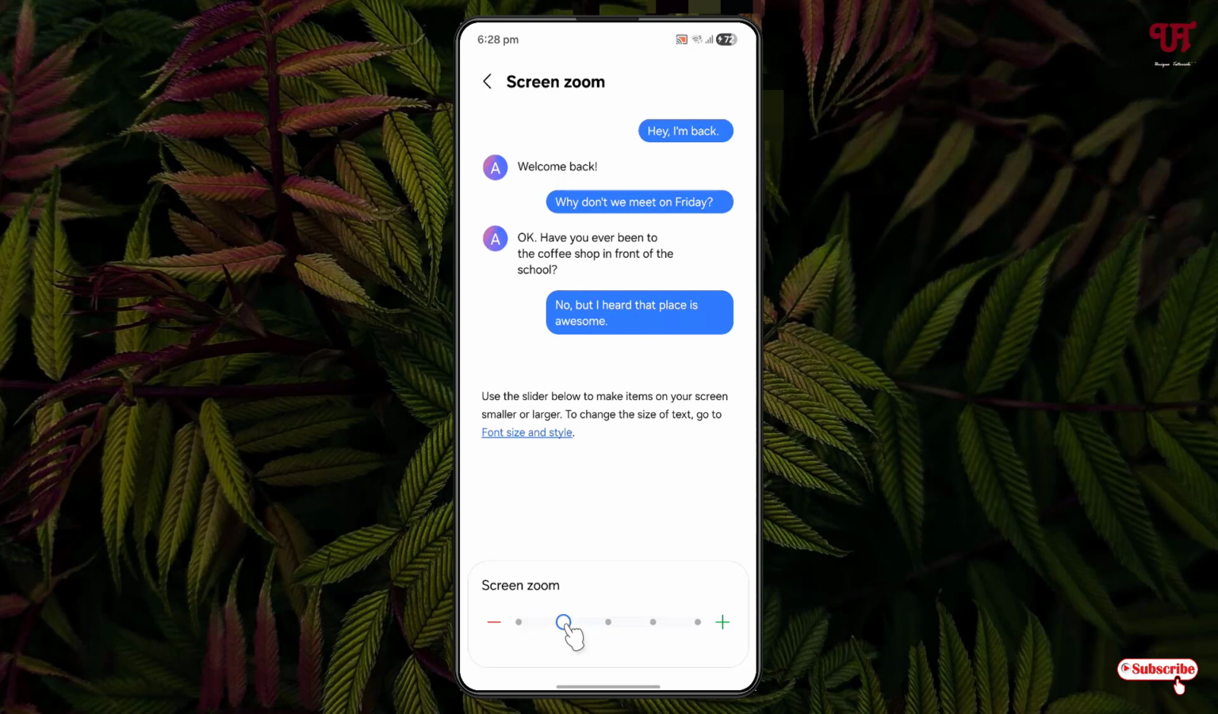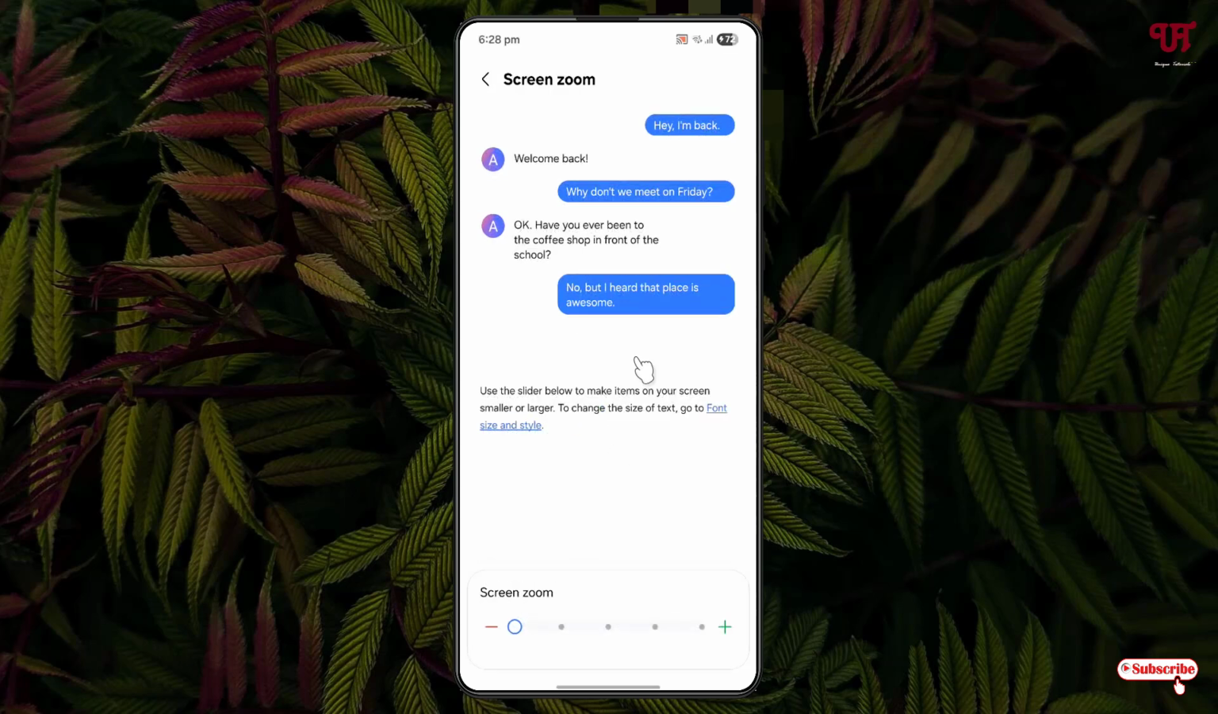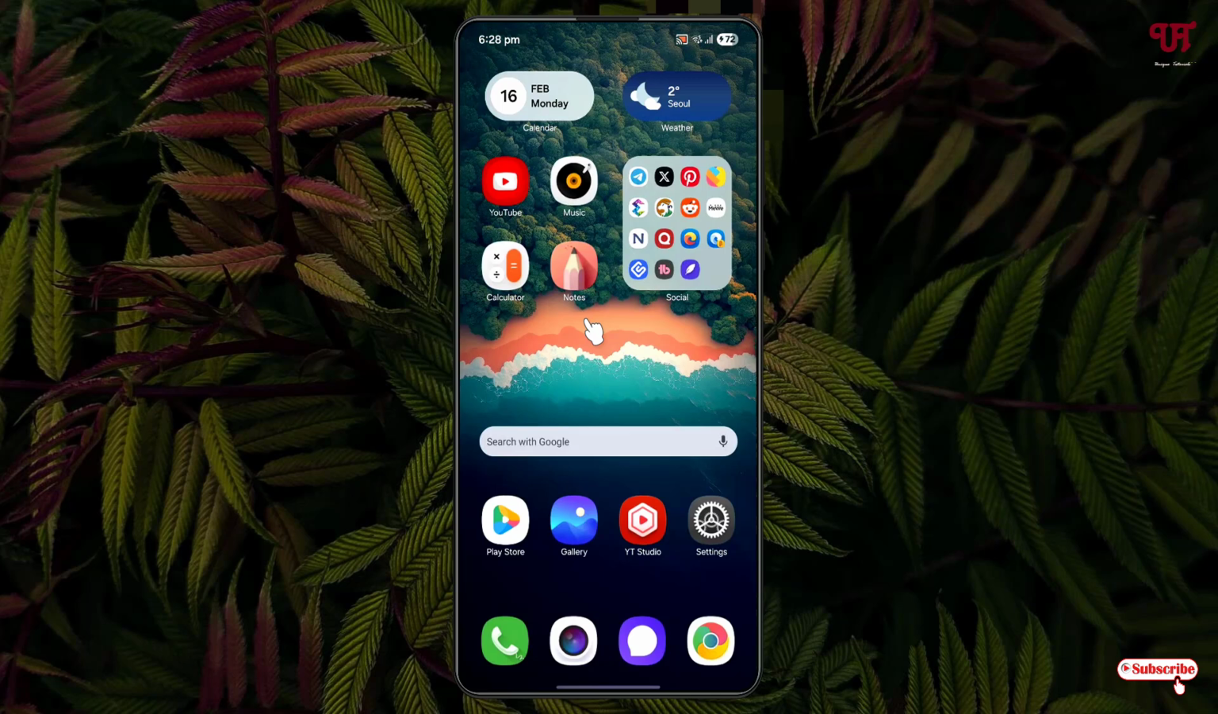Now if you place it on the left side, you can see it will become smaller in size. Now let me minimize it. Now you can see the fonts as well as the app icon size become smaller in size.